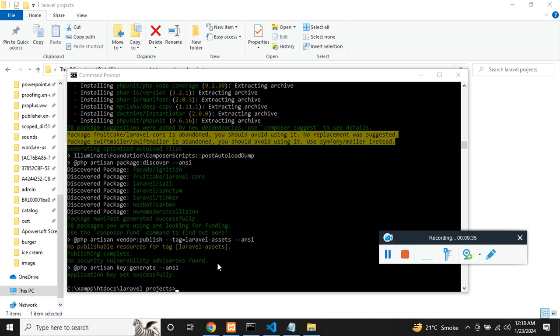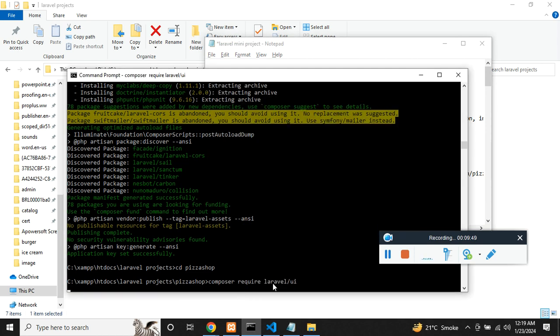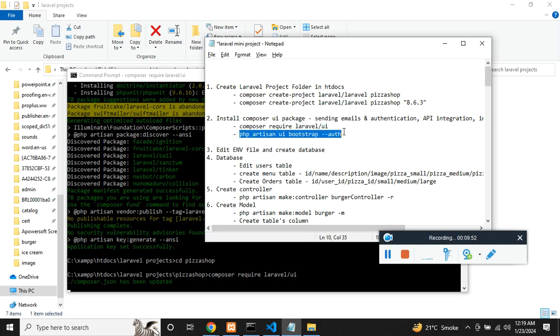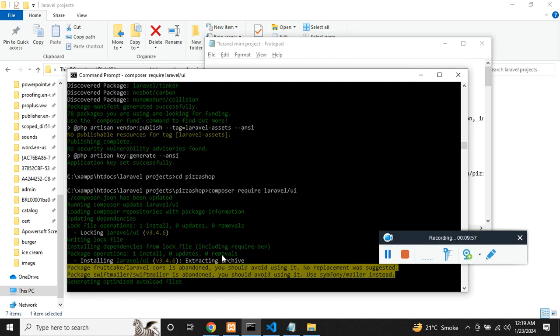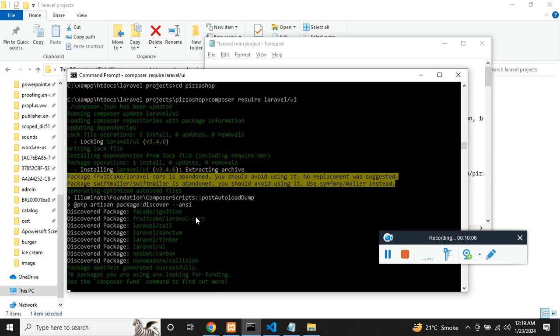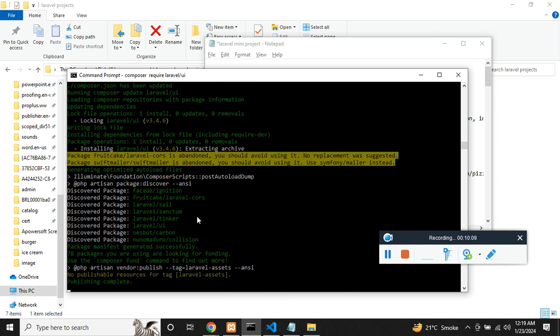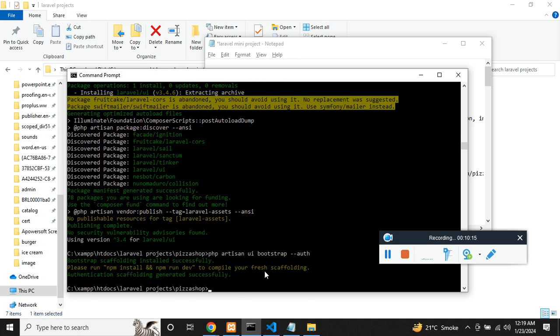Laravel is installed successfully. Now you need to get into the project folder which you have created right now, cd pizza shop, and inside that you need to run a command for installing Laravel UI. And once Laravel UI is installed, you need to install Bootstrap for Laravel with authentication. This is responsible for the login and logout feature in Laravel. Let the Laravel UI install properly first, and once it is done, we'll do the Bootstrap. So both of them are done.